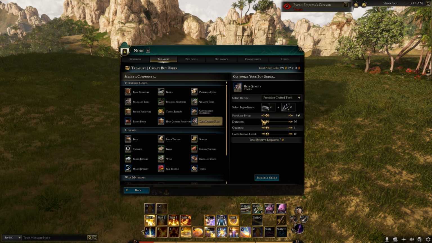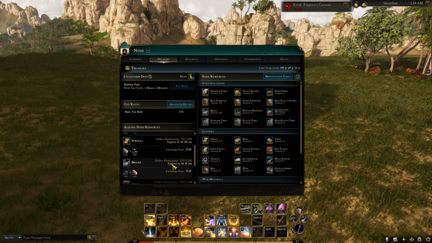Some of the most updated nodes are the ones in Riverland with more polished buy orders, but Tropic and Desert and June Dark are still being worked on to be added later. So that's how you create a buy order to get the materials that you need for the node.